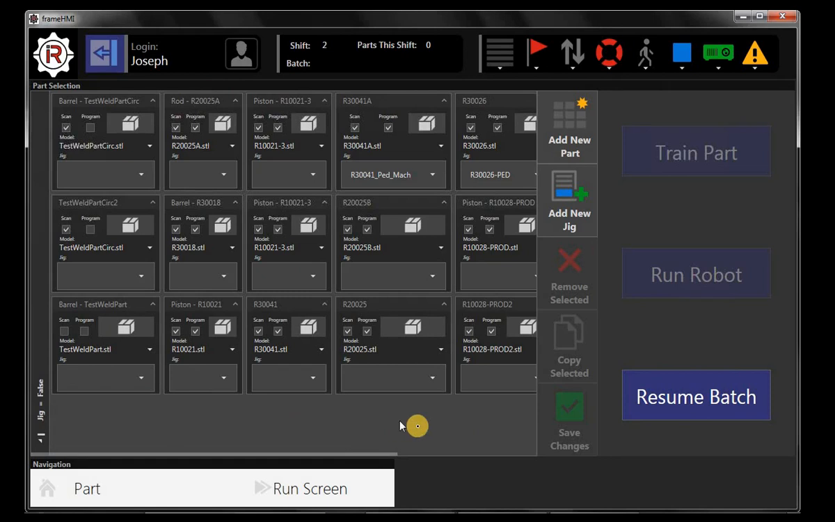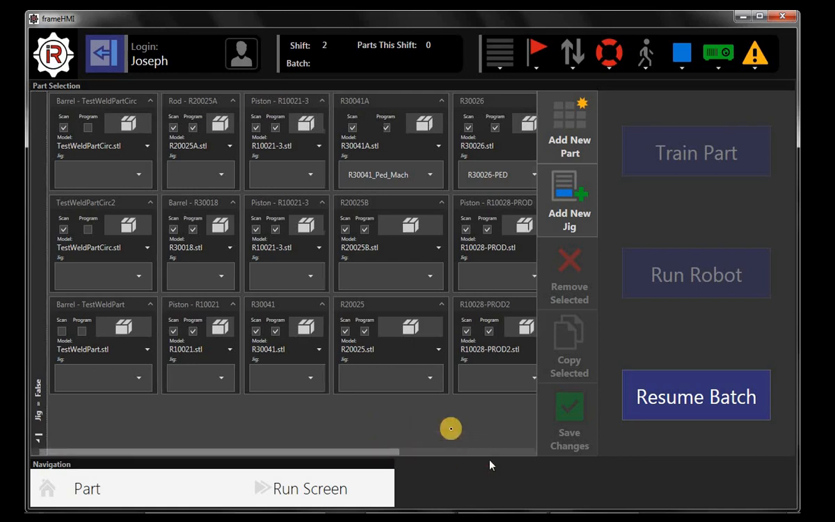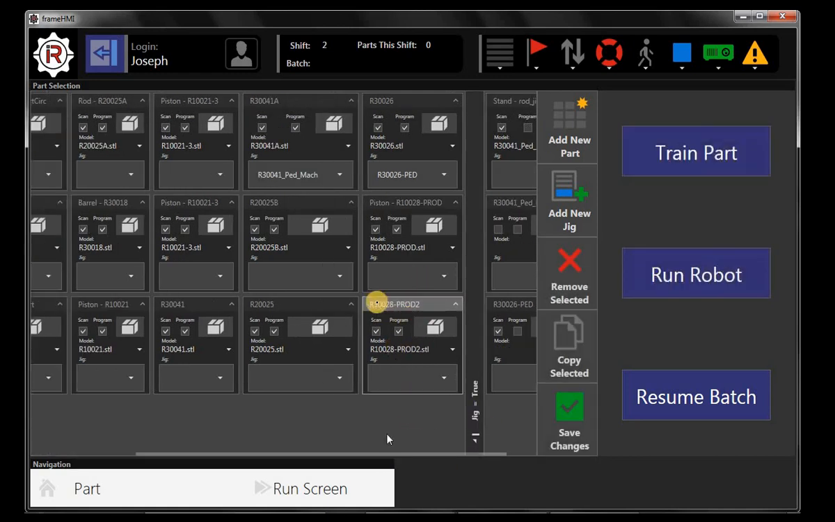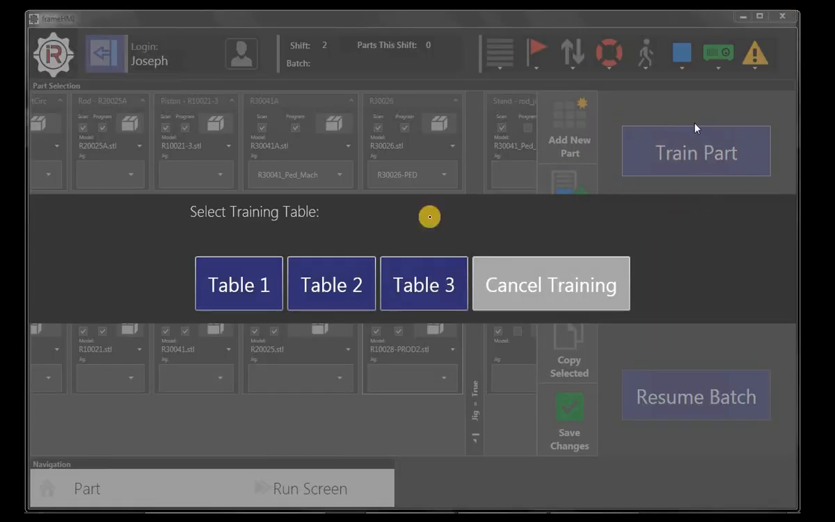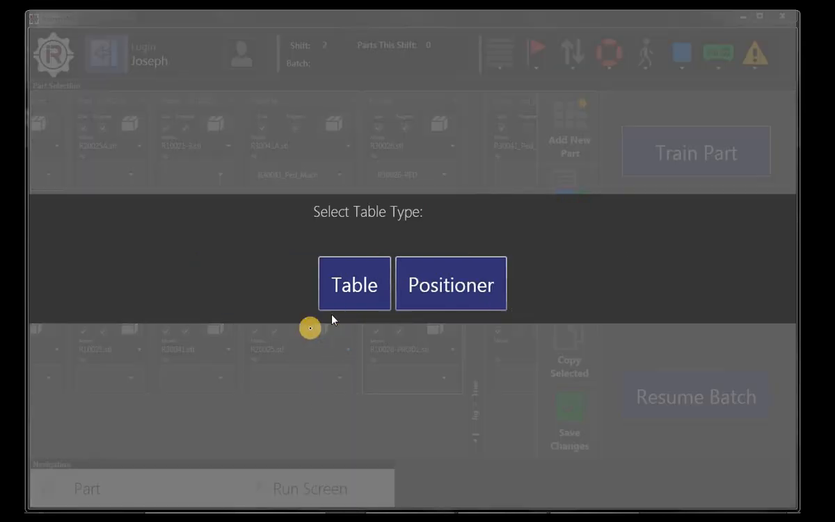Now, if we were to instead want to go to the training screen, we will have to select a particular part to train. In this case, I will select this R10028 part, and I will select to train the part. When I click Train Part, I will be prompted to select which table I want to train on. In this case, you specify to the system which table you intend for it to begin training on, and typically I'll train on table 1.